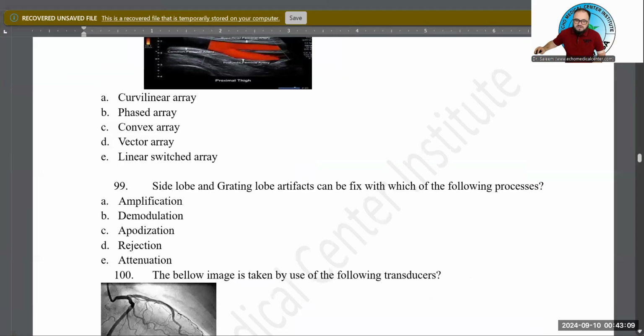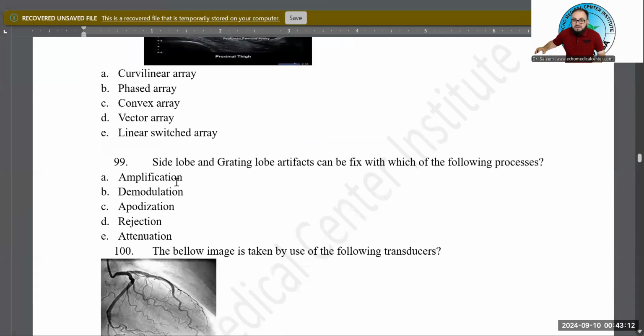Okay, so this question is asking that side lobe and grating lobe artifacts can be fixed with which of the following processes? Remember, we have side lobe artifact with a mechanical transducer, and grating lobe artifact with an array transducer. If we have that problem, the machine will automatically fix it for us. What is that process called? Is it called amplification? Demodulation? Apodization? Rejection? Or attenuation? One is correct. So tell me which one is correct.